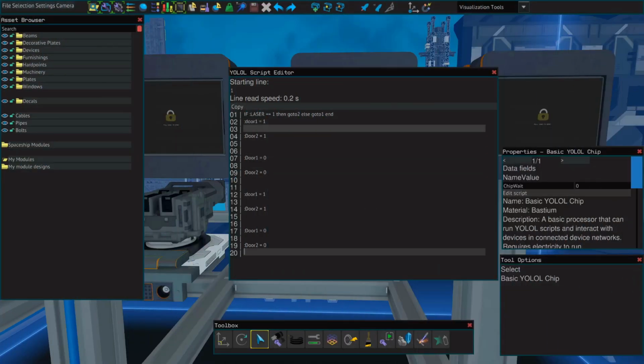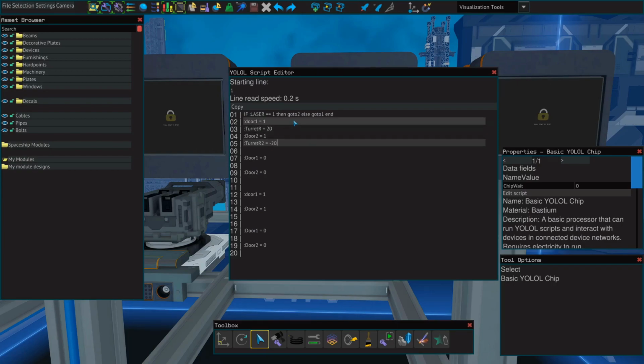So back at our YOLOL chip, on the third line, we're going to add colon turret R, which was the value of our first turret, and we're going to set that equal to 20. On the fifth line, we'll do the same for turret R2, which was our second. Only this we'll set to negative 20. And just like the doors, we're going to alternate between these values and 0 all the way down.